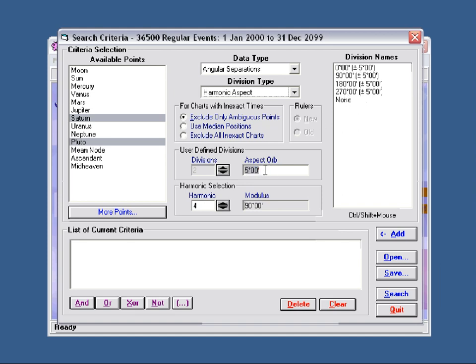Let us say that orb of 5 degrees is too wide. Let's change it to 2 degrees. Let's keep it tight. So we now click up here and you'll see we've changed it to 2 degrees. Now what we have to do is add this to this list here, this box. This is where we're building our criteria search.